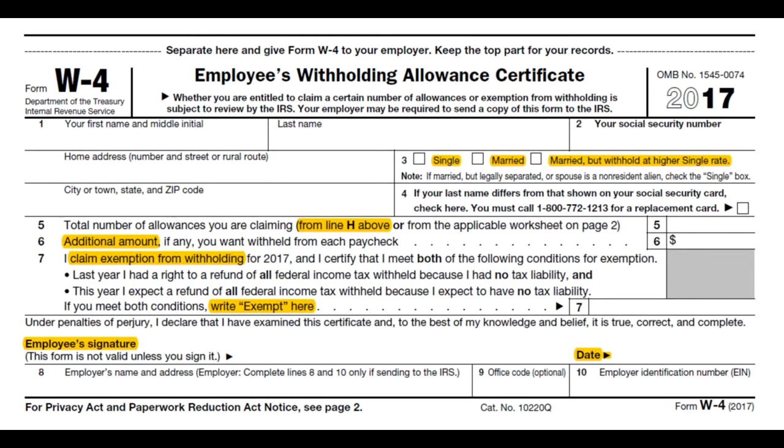And last, of course, you want to make sure you sign it and date it right there at the bottom. So that was the very simplified version of how to fill out Form W-4.